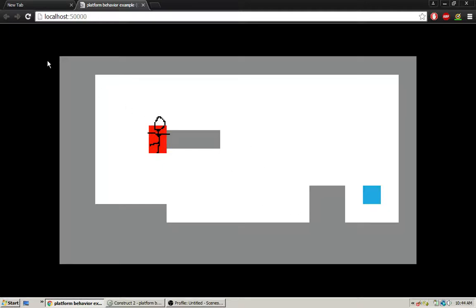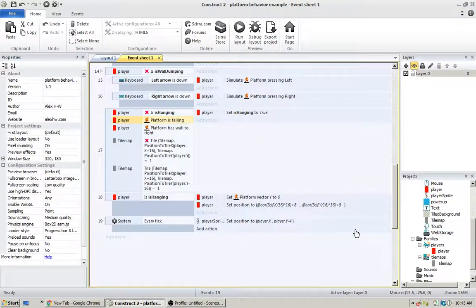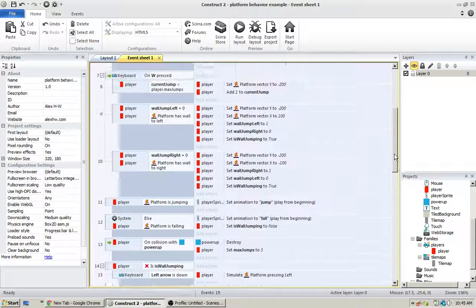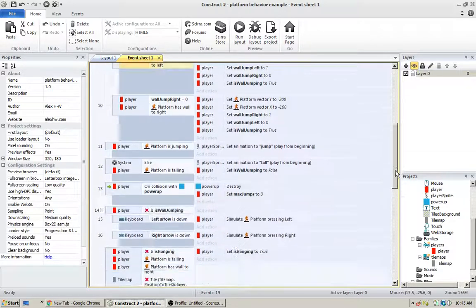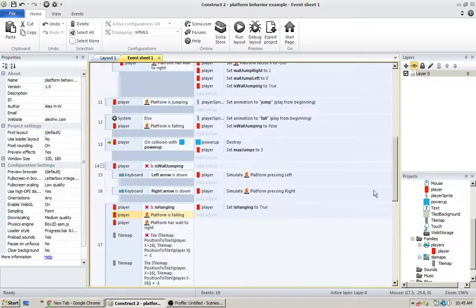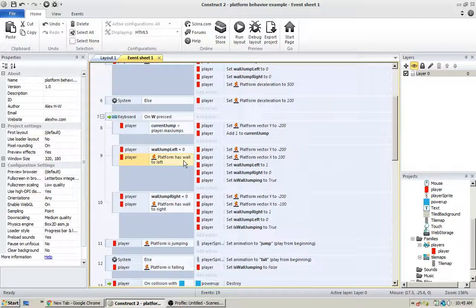But there was that other issue of wall jumping while on the floor. Like if we're standing there and we jump, that's weird. So let's quickly fix that. So up here, we have to check to see if you're not on the floor. So let's copy this condition and just paste it over here.